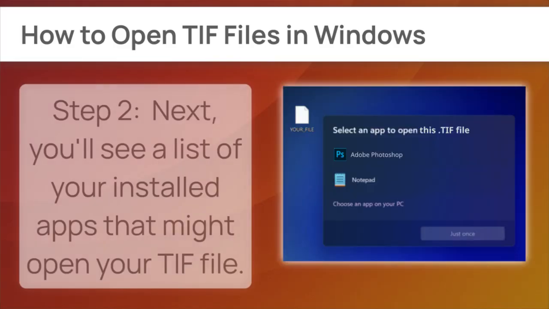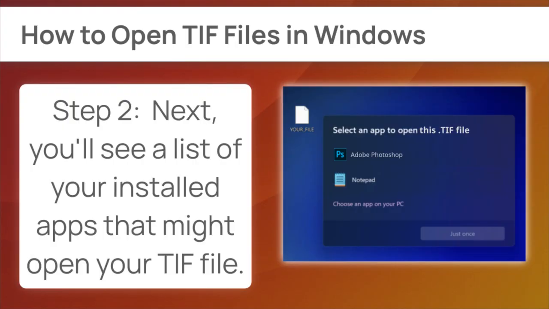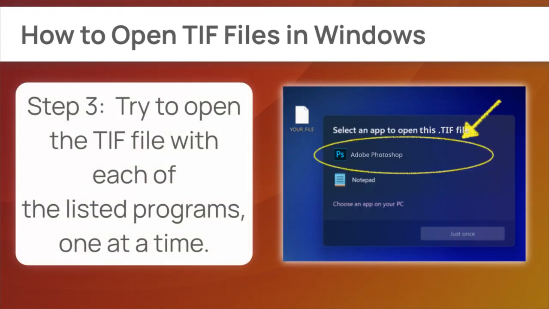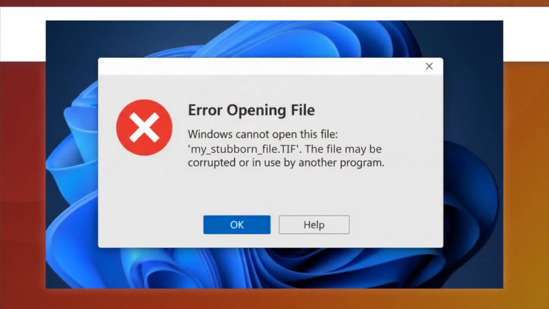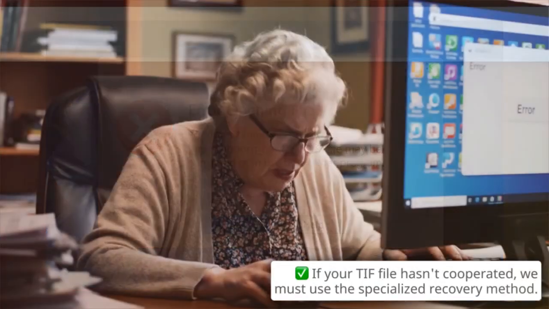Right-click the TIF file and select Open With. If Adobe Photoshop is installed, test it now. If not, choose another application. Every app handles errors differently. If the TIF file is still giving you trouble, relax. The file is winning so far.